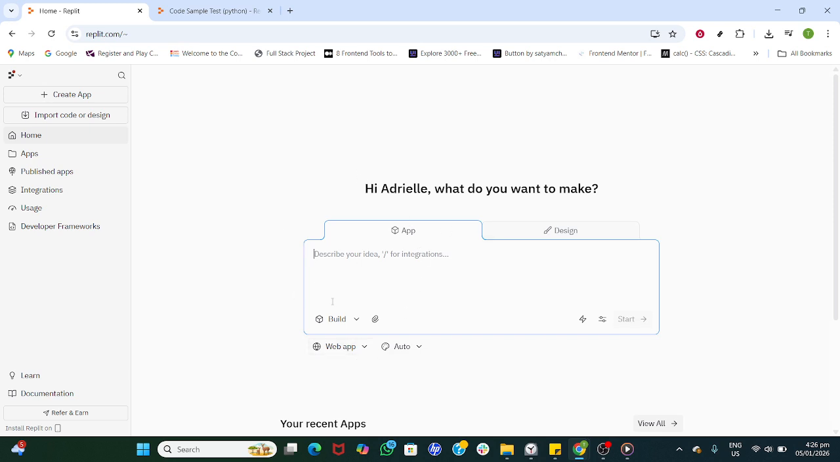Look for the option to start a new REPL. It's typically a button near the top or side of the dashboard. Click it to open the project templates. You'll see several categories that help you choose the right starting point.